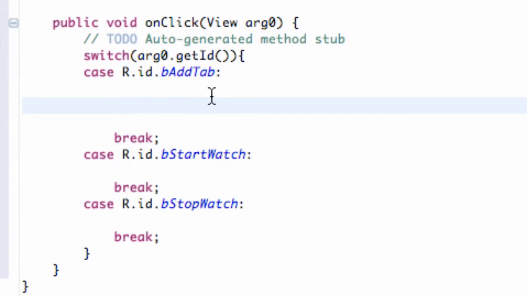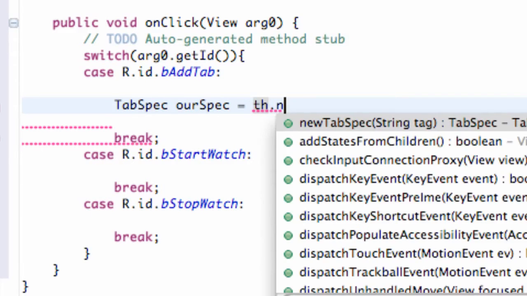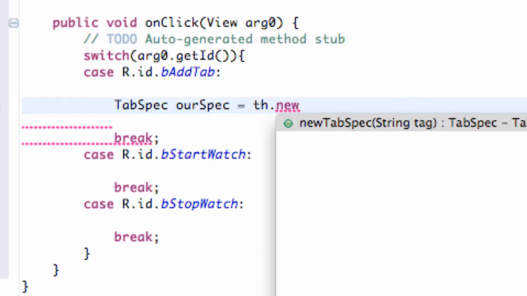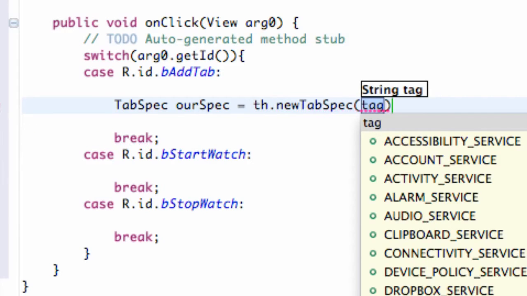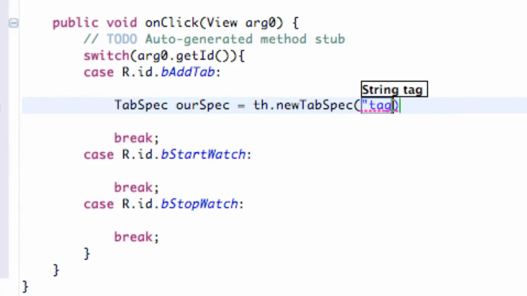And then what we're going to do is set up a new spec. So we're going to say tab spec, and we're going to call this rspec, something like that. We're going to set this equal to our th, which is our tab host we just made a reference to, and then we're going to say new tab spec, and then we're going to say again like tag 1 or something.